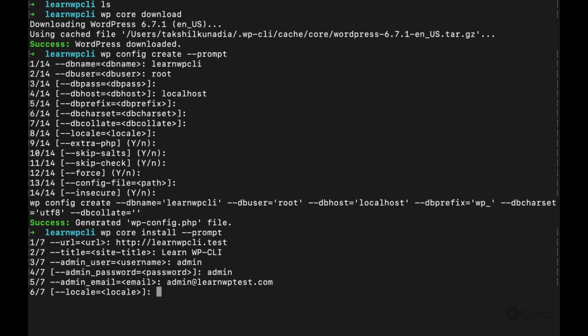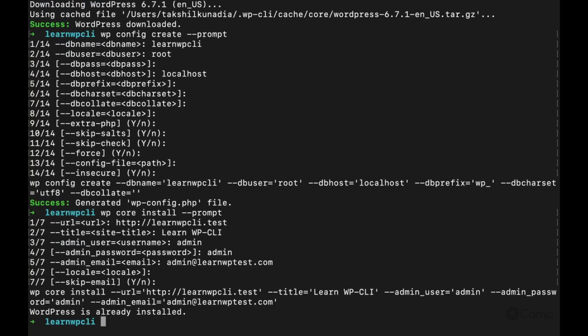We don't have any locale, so I'll skip it. Next is skip email. Yes, I don't want to add any email, so I'll skip it. And our WordPress is installed. Now let's see whether it is installed or not.